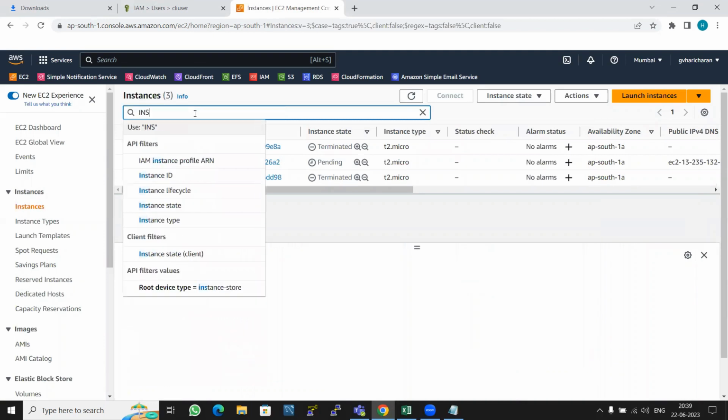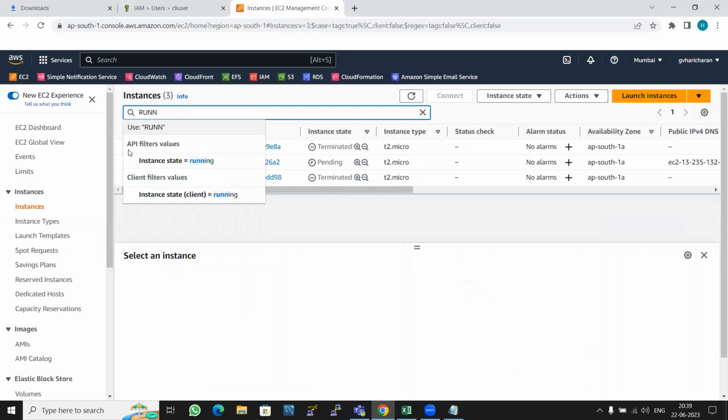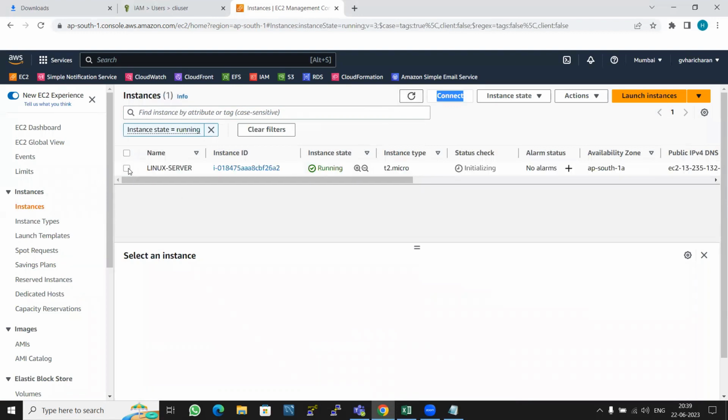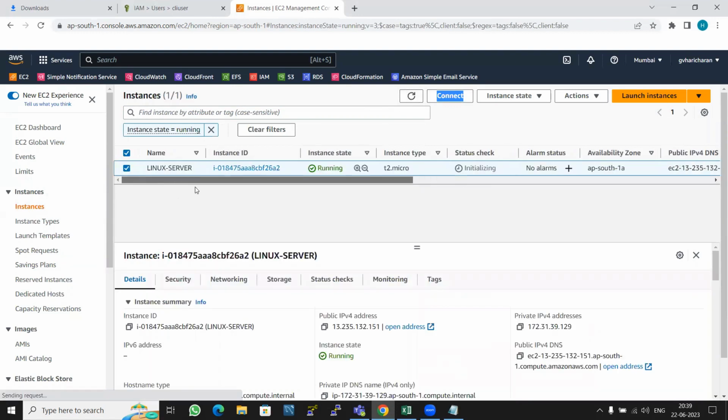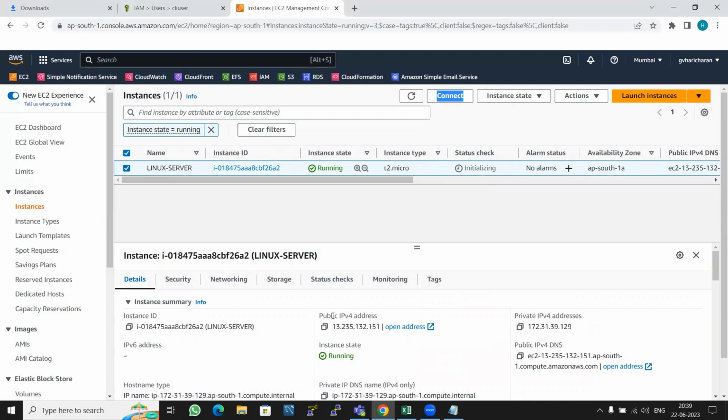Let me select instance running. I want only the running instances. Let's wait for it. Let me refresh it. Yeah, here we have only one instance, which is in running state. So now let's log in to the server.